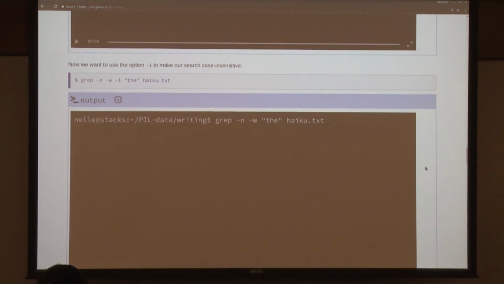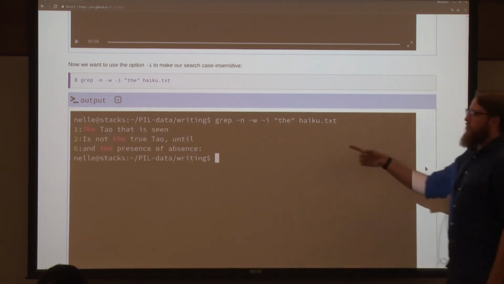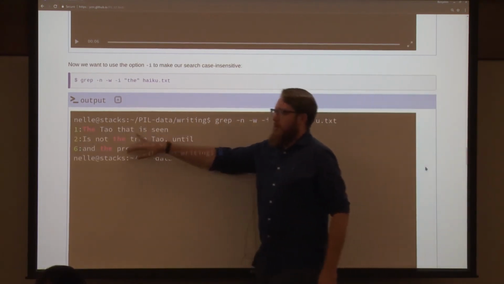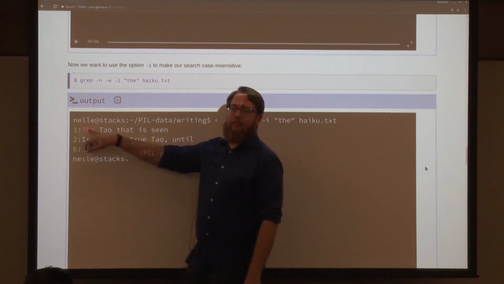Another useful flag is the -i for case insensitive. So it will also match the with a capital T.